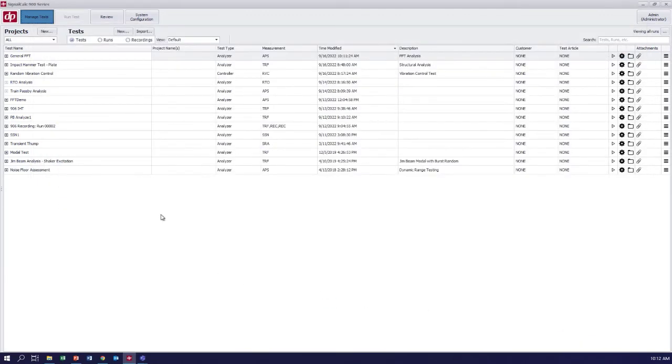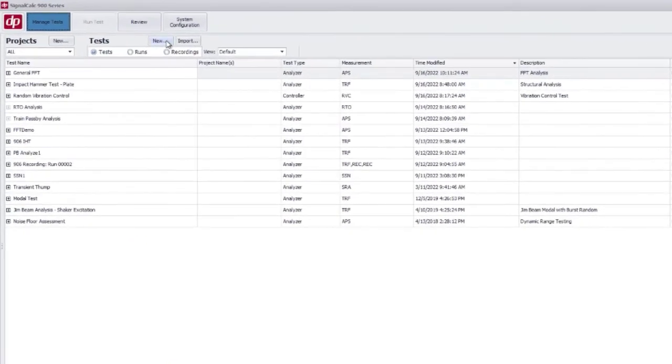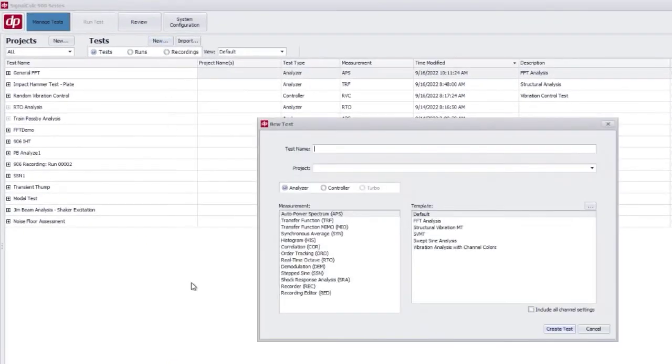Now, once you made it into a template and the next week you have to go to a different site and you want to run the same task, you can simply go into the run. You can simply click on the new test. On the left side, you can select your measurement. And in this case, auto power spectrum, and you can see the template we have just created, structural vibration MT, master template. So once I select this template, the test seeds from this template. All the parameters, setup, graphs, everything that we have defined would stay put into this new test.